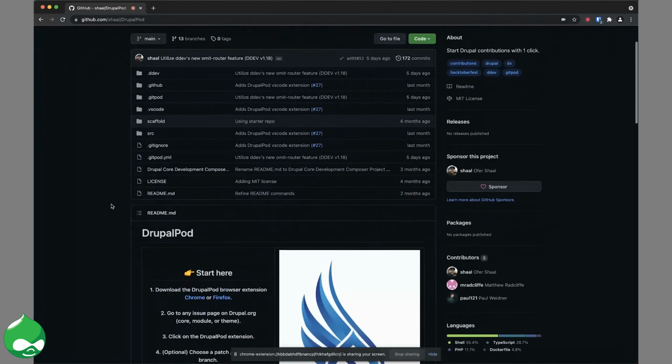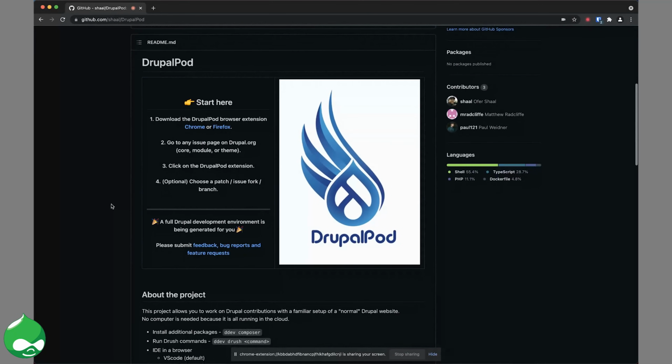To start, type DrupalPod.com in your browser, which will take you to the repository of DrupalPod. Over here, you will just scroll down to the README. Instructions are fairly simple. Download the DrupalPod browser extension for Chrome or Firefox. After that, you go to any issue page in Drupal.org, click on the extension, and then you can start with the environment. So here, I'm going to install it for Chrome.